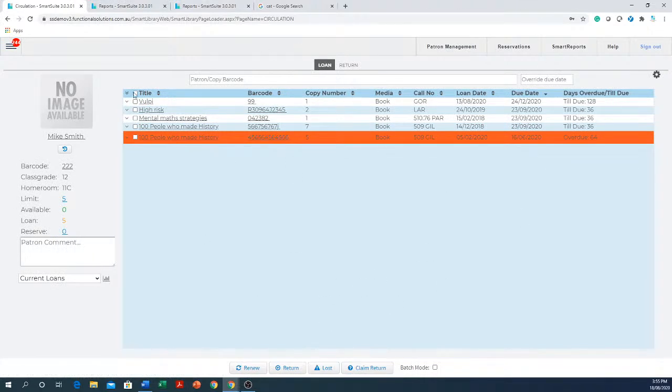If you want to change any of his details, clicking on his name will take you to the patron record. Clicking on the title will take you to the catalog record, and then you can change anything you want and do anything you like with the catalog record or the patron record. That's how easy it is.